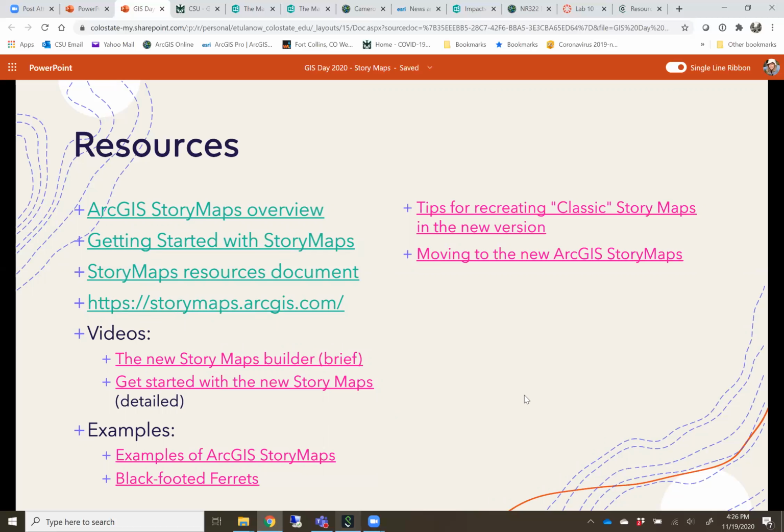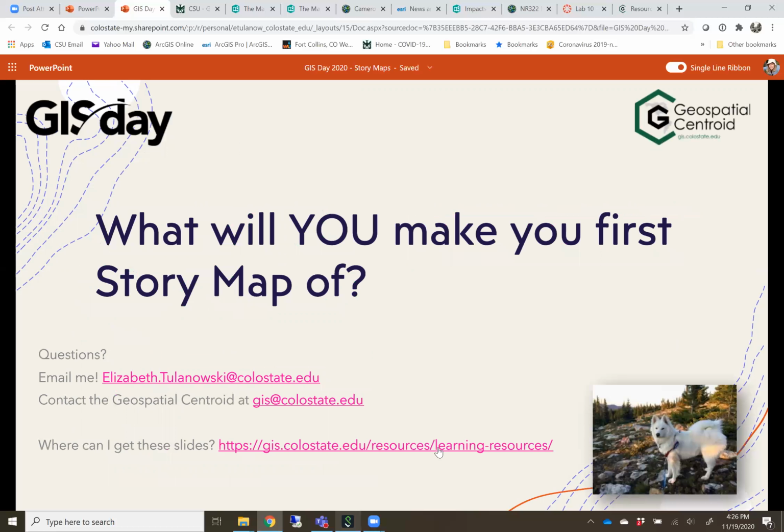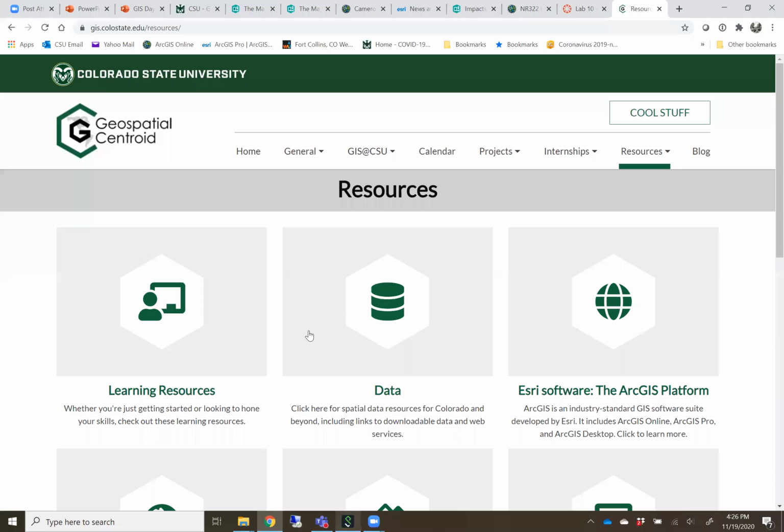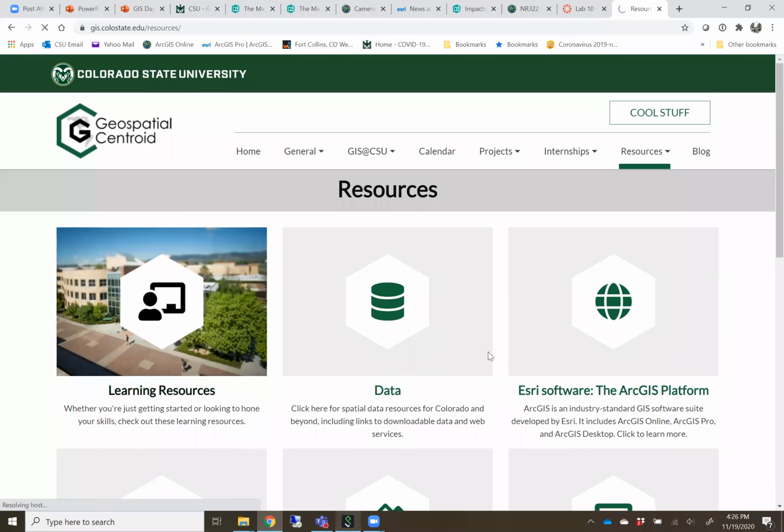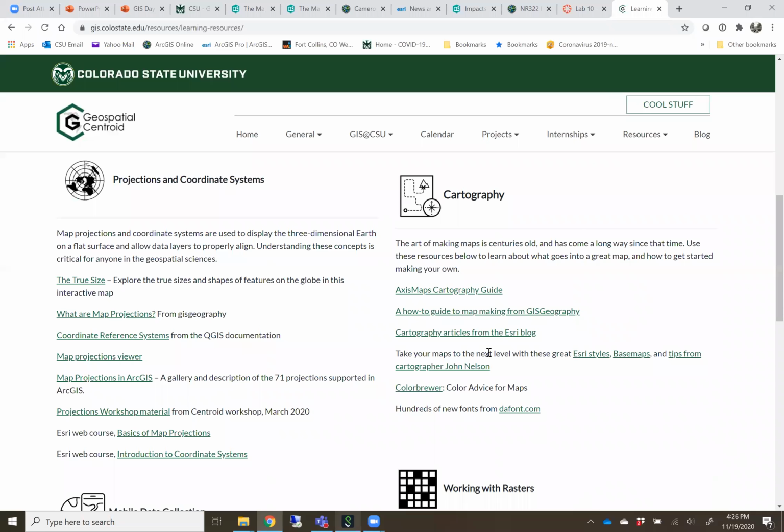Let me go ahead. This would make a really great tutorial, and all these slides I was going to put on. Here are the resources, by the way, and you can get to these slides. They're not there yet, but they will be there soon. The Geospatial Centroid website, which was newly launched just a couple weeks ago, I will put it under learning resources here. So I'll put some Storymap stuff on here so you can get to those slides and the other resources.